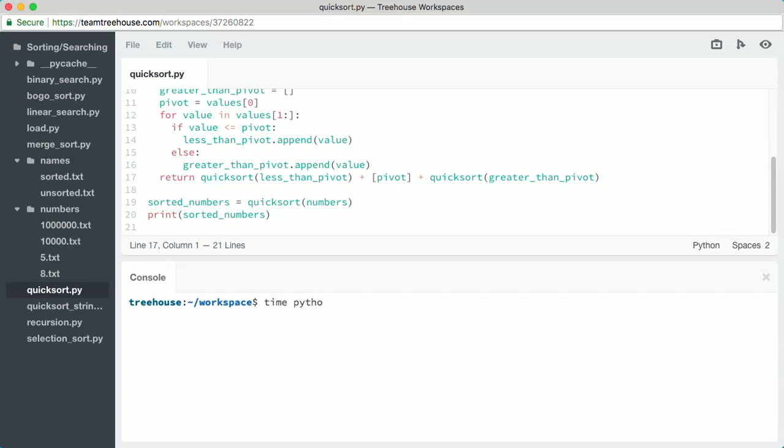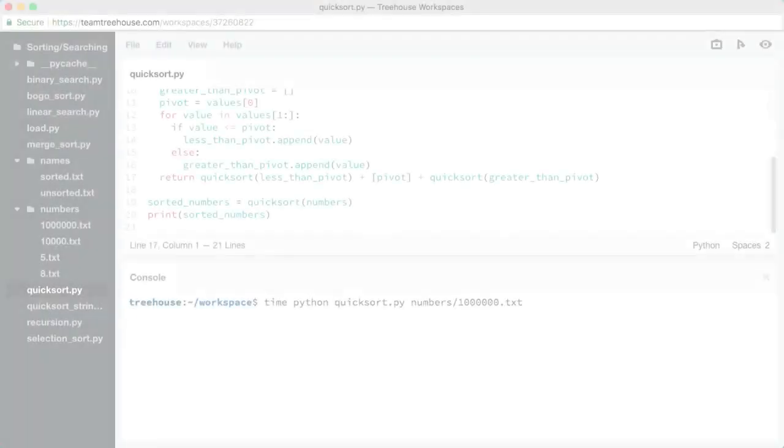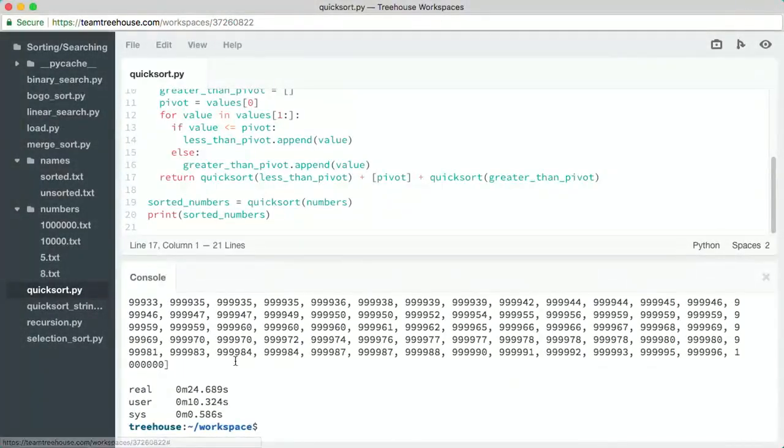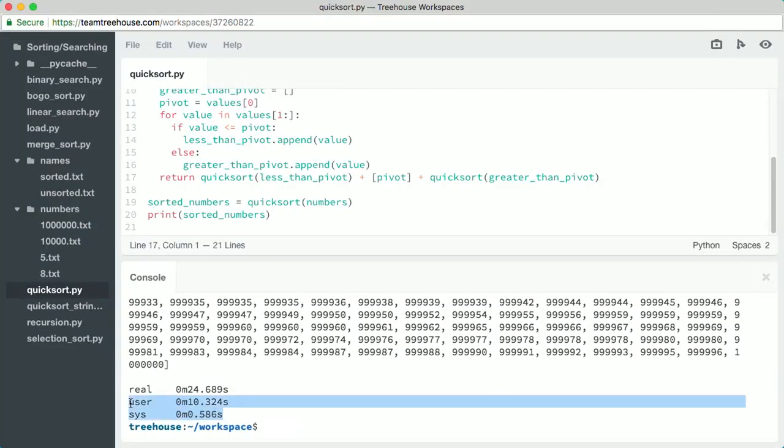Time python quicksort.py numbers 1,000,000.txt. Not only did Quicksort sort a million numbers successfully, it only took about 11 seconds of CPU time. Quicksort is clearly much faster than selection sort. How much faster? That's something we'll discuss in a later video.